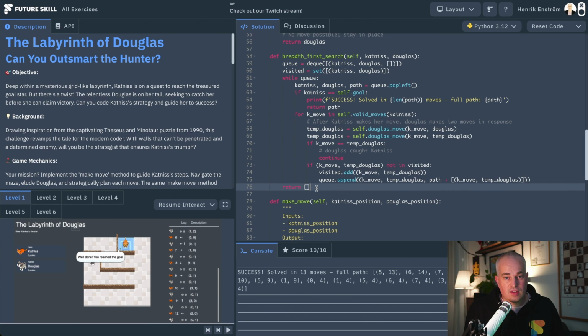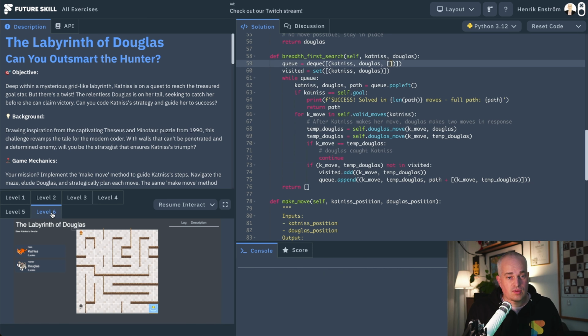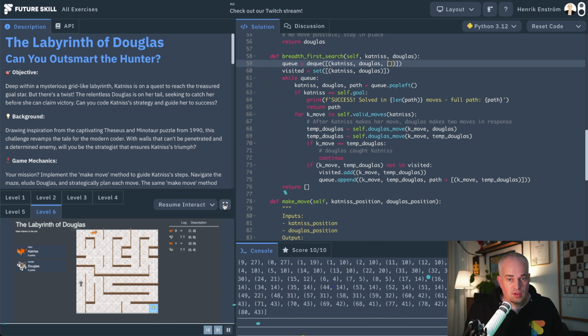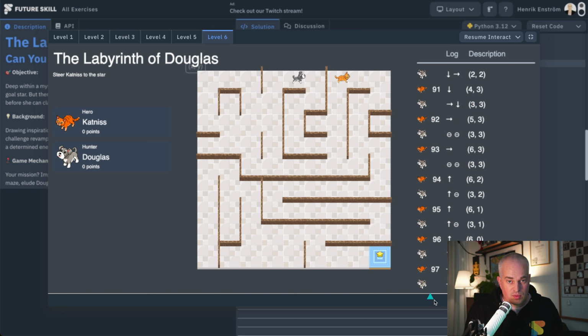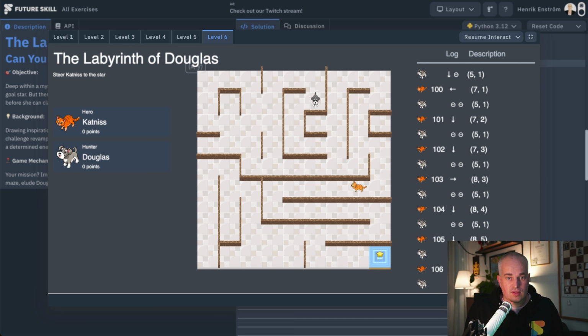So this is the interesting part to get through and to analyze. It's actually not that much code necessary to solve this. It does also solve the big one, which is, I think, 9 by 9. Although it takes a little bit longer, because we are using a cache for visited, it's not super slow. I'm not going to go through all of it, but if you jump to the end here, you can see how Katniss eventually has fooled Douglas to get stuck, and then in some 120 moves or so, we reach the star.